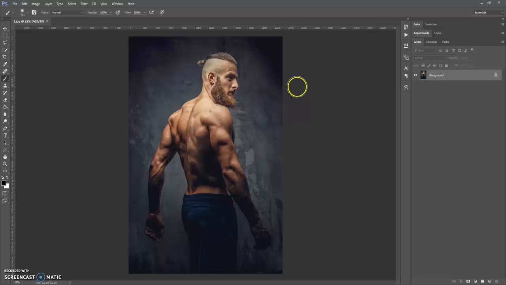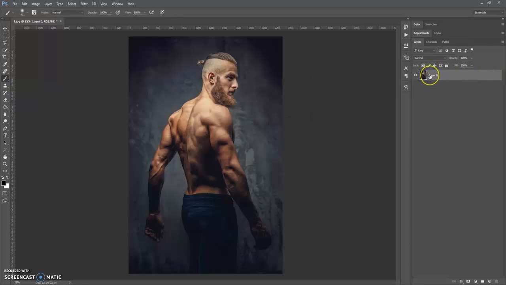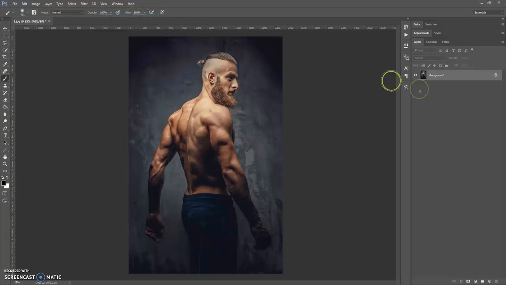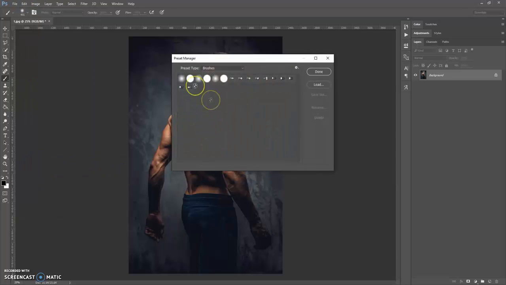First, open your photo, and one more important thing, your photo needs to have the background layer. So if your photo doesn't have this, you just need to select the photo, then go to Layer, New, and choose Background from Layer. Now it's okay.